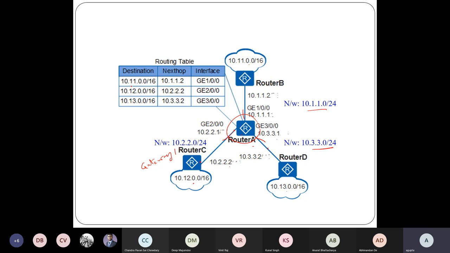Now, if I look at the routing table of the middle one, router A, the destination field is 10.11.0.0/16, which is this network. The next hop is 10.1.1.2. So this is an IP address, basically one machine, one router, one gateway, one interface to send it to.